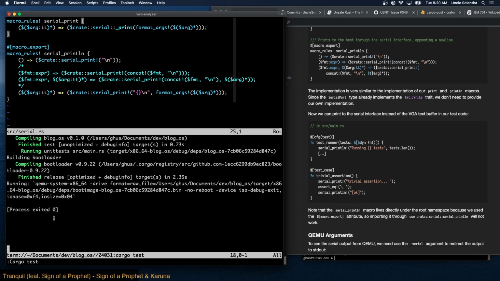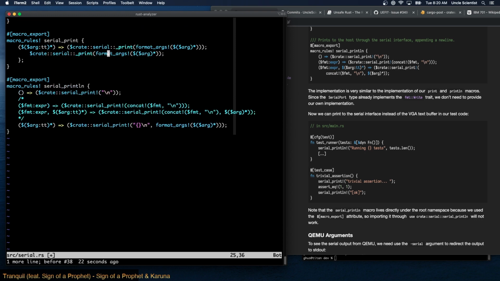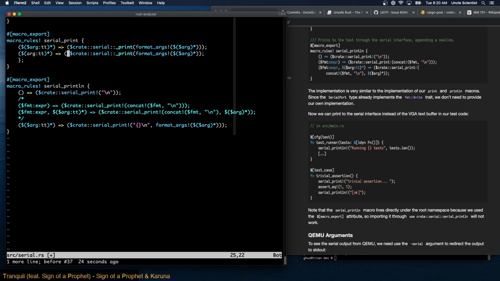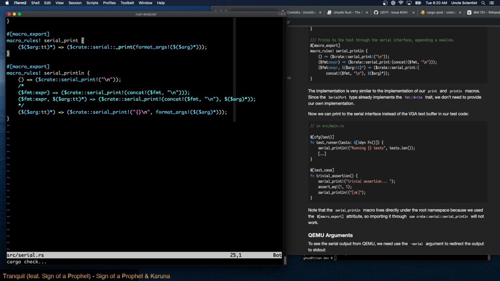We didn't see any output here. That's not good. So what did I have wrong? Oh, it's these curly braces again. Oh, and I forgot the $ sign in front of the arg. That's what I was missing. Okay. All right, but the problem is now when we run it.